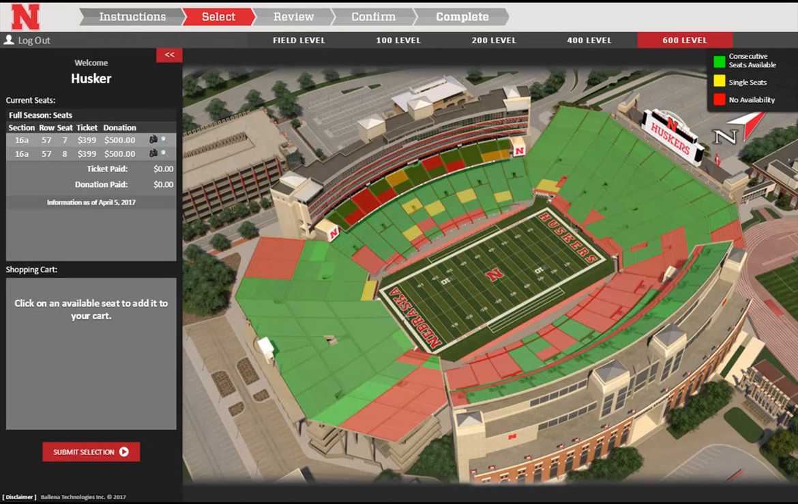You are now looking at an overhead view of Memorial Stadium, color-coded by availability. The color key explains the coloring, with green sections having at least one string of consecutive seats. Yellow indicates there are only single seats available in the subsection, and red areas indicate all seats are assigned and unavailable. The map defaults to an overhead view of Memorial Stadium.